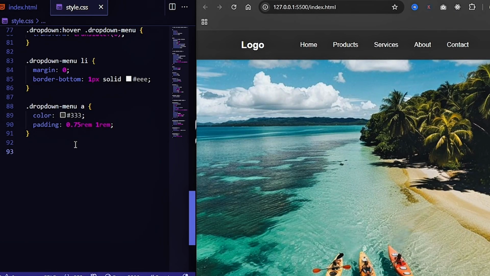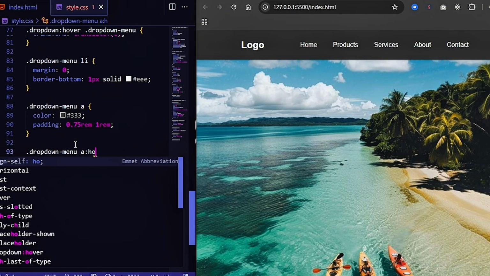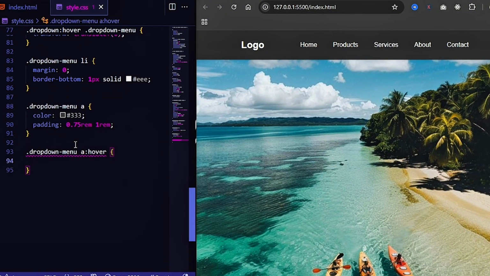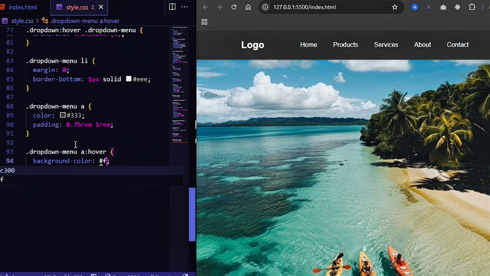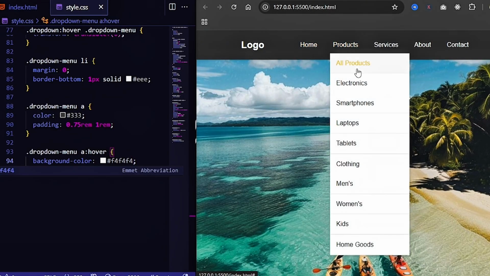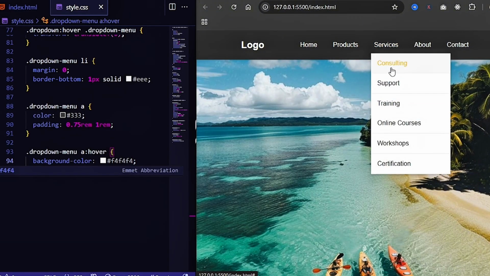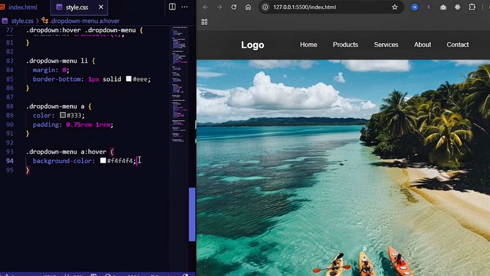Now after the padding, the next thing I'll be styling is the drop down menu anchor tag hover, which is the drop down menu A hover. When we hover on it, let's give it a background color as well. We'll be giving it a background color of white. Okay, let's see what we have. Okay, can we see what we have? Wow, looking good. But we've not styled the nested drop down. We are only styling the first step drop down.